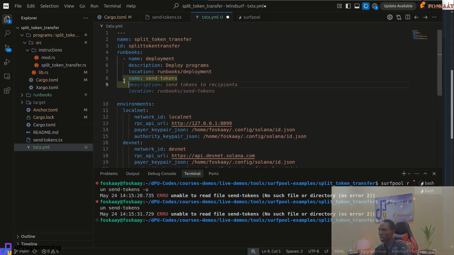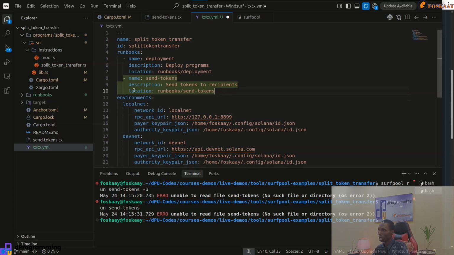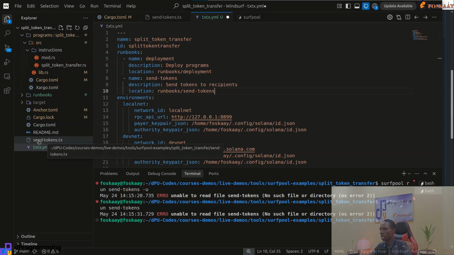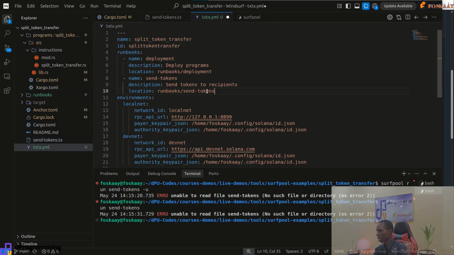So you need to declare name, which is send tokens. Then sure, you want to have a description like send token, and you want to tell it the location that it is, sorry. So wherever you place this, assuming it's inside the test folder, that will be /test. So this is where we are now, and then Runbook/send.